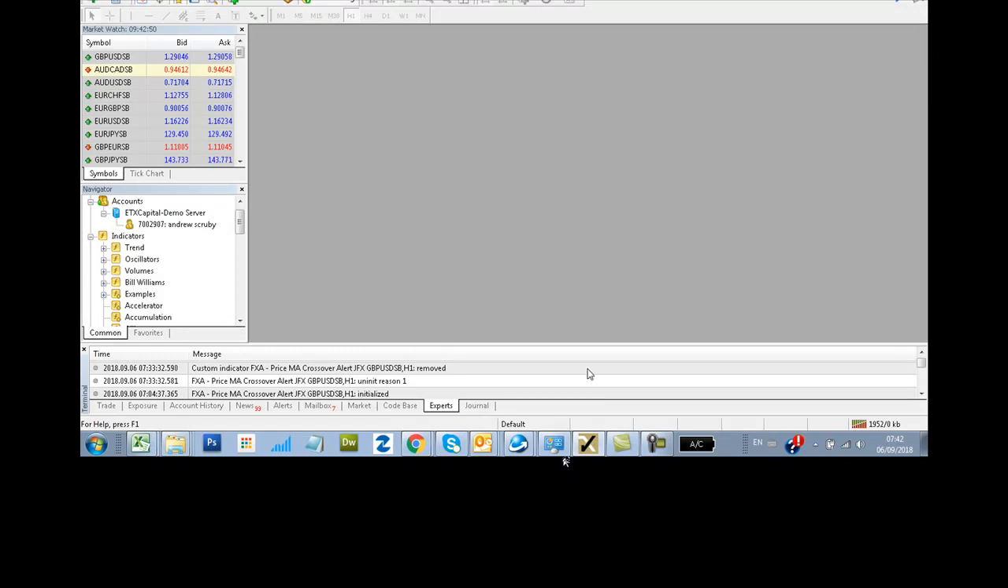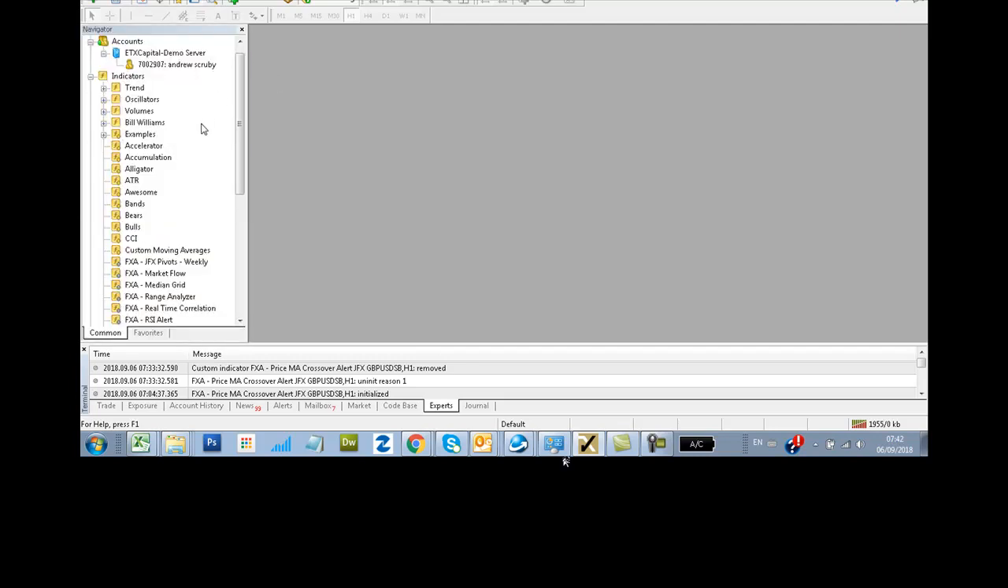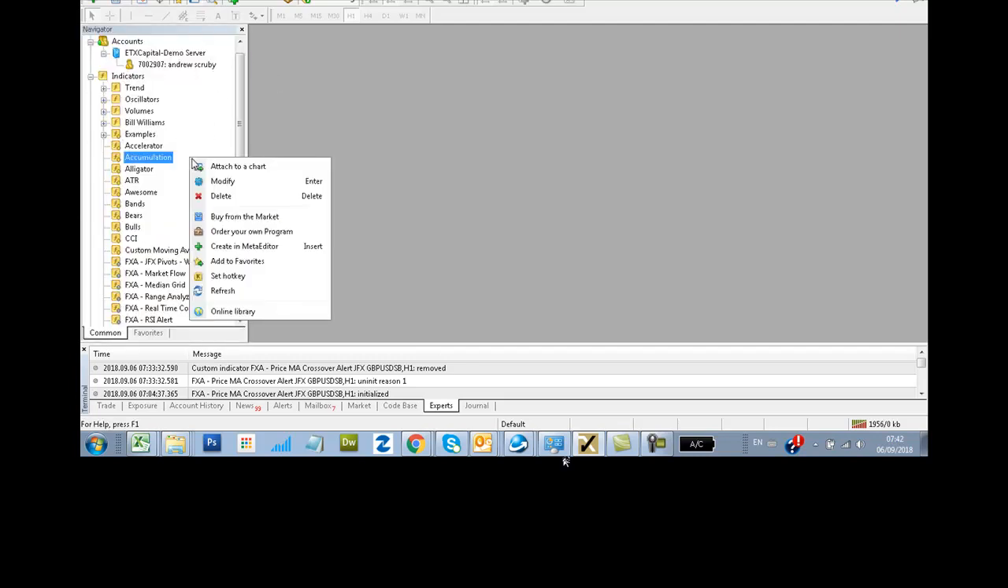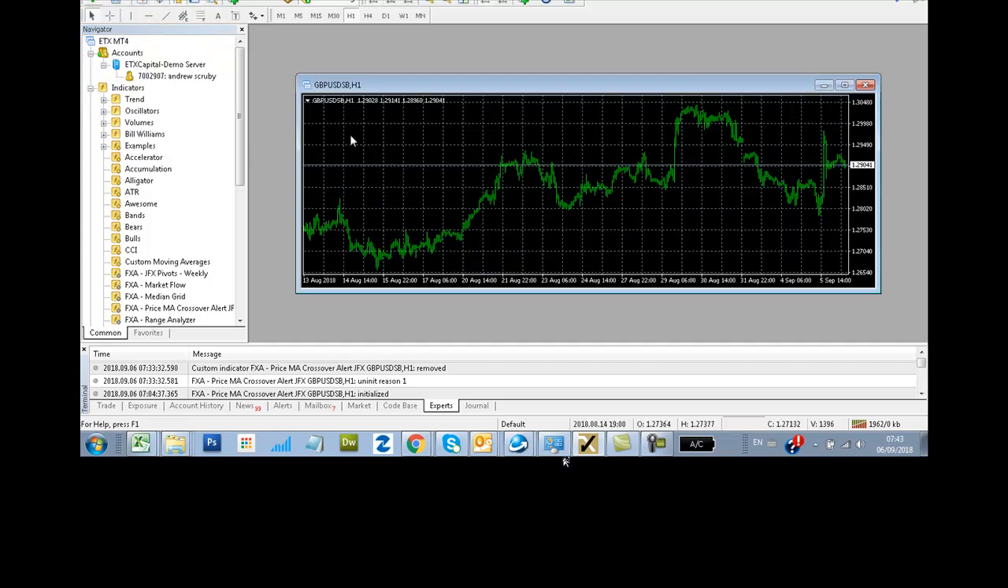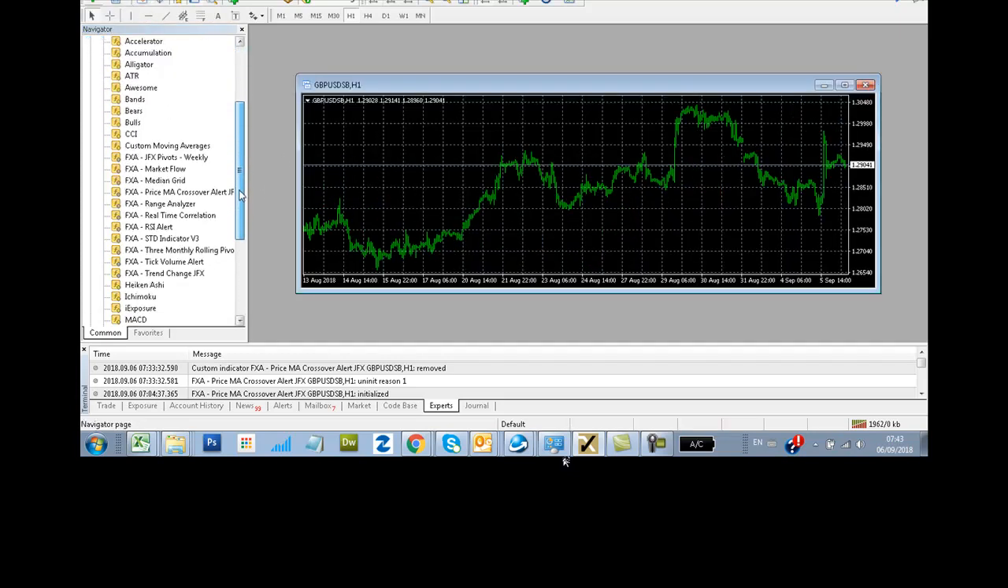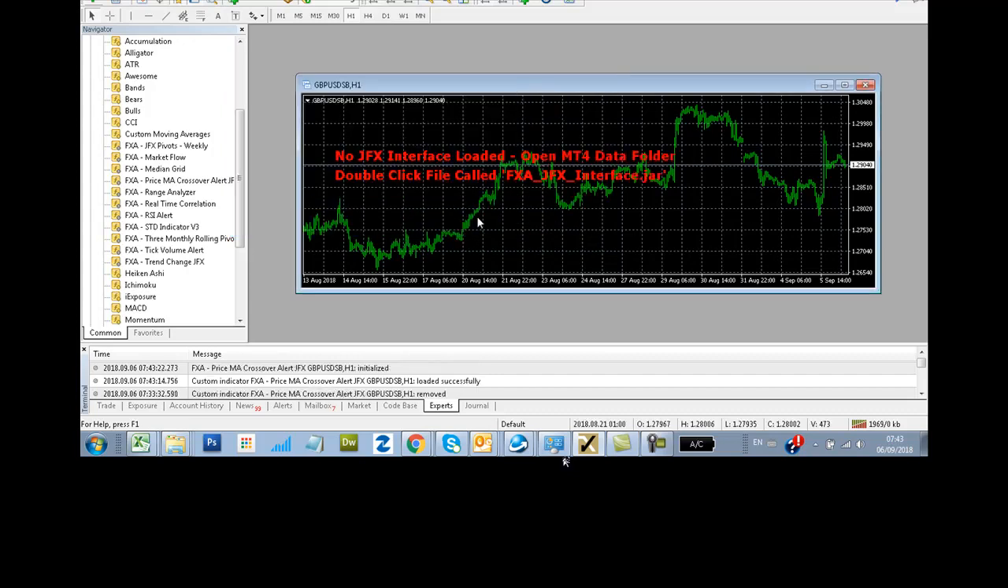Right, now go back into MT4, go into the navigator window down here. So if you don't see the navigator window, press Ctrl and N, and then right click anywhere in the white space in the navigator window and click refresh. Open up a chart and scroll down to, in this case it's an indicator, so we're looking for FXA Price MA Crossover Alert JFX. Drag it onto your chart, go to the Common tab, make sure Allow DLL Imports is selected, click OK.